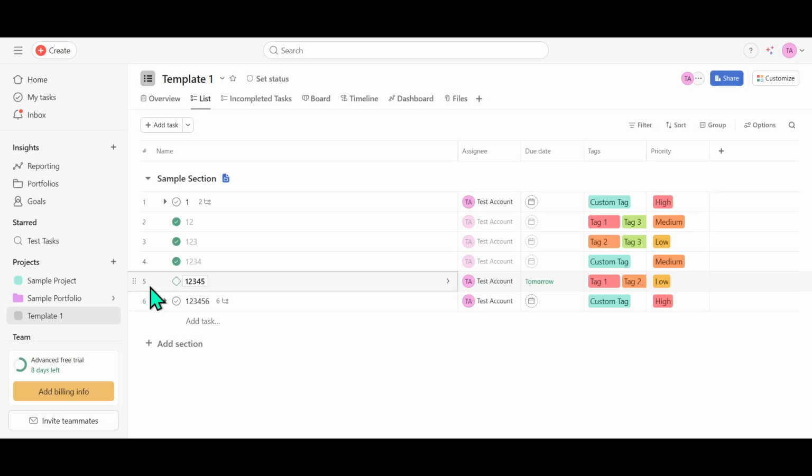In today's video, I'm going to teach you how to unarchive a project in Asana. At some point, you might have archived a project to declutter your workspace, or because the project was temporarily on hold. Now, you need to bring it back to active status. Follow along as we dive into the simple steps to unarchive your project.